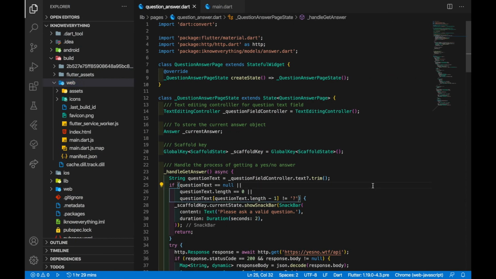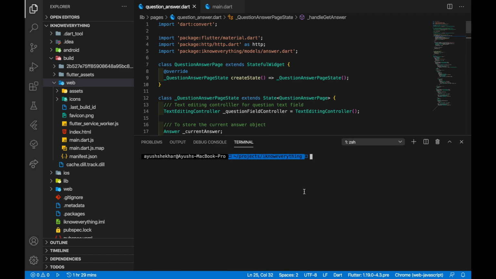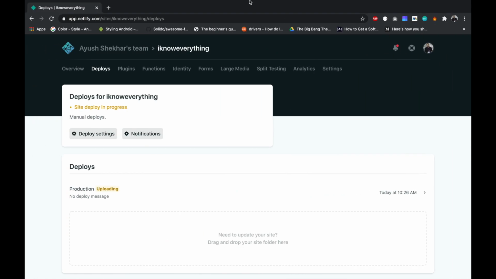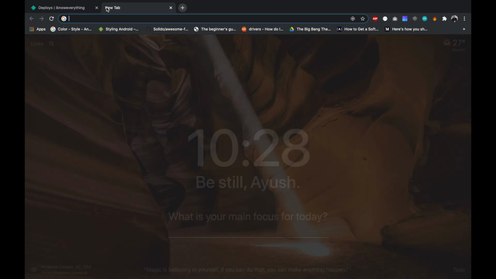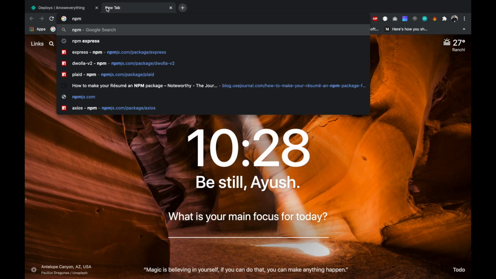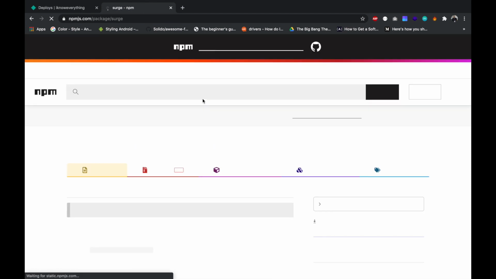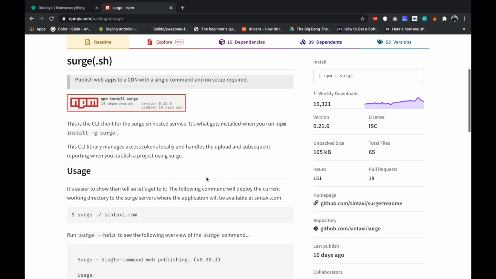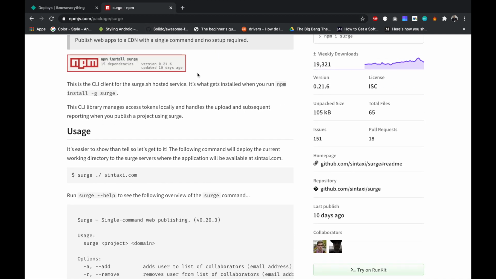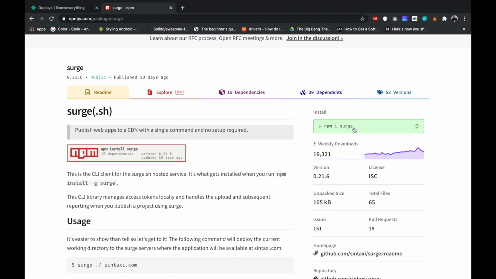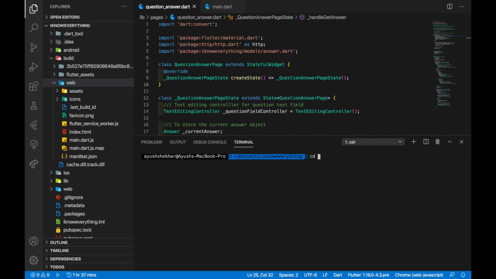Another quick way to deploy it is using Surge. If you have Node.js already installed on your machine, then you can go ahead and install Surge. It is a quick deployment command line interface. You can just do npm install -g for a global install of Surge, and if you have that, then you can go to your build folder, and then to your web folder.